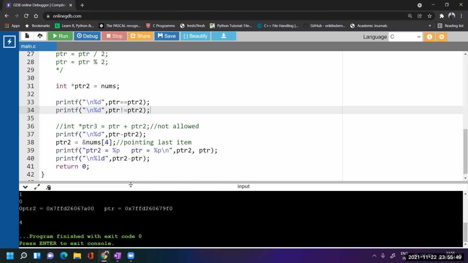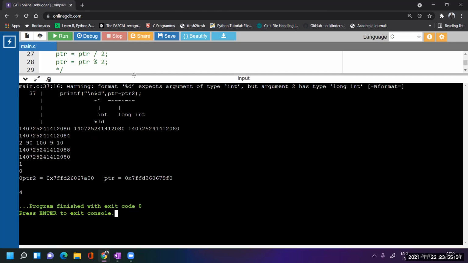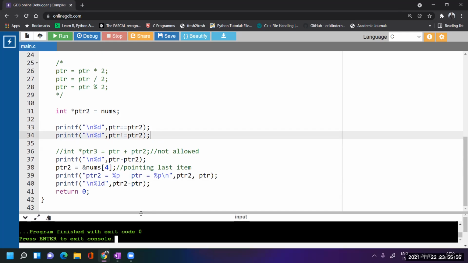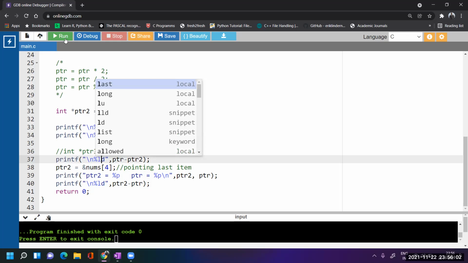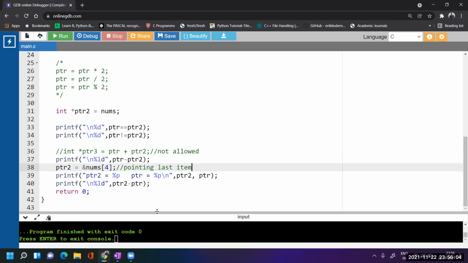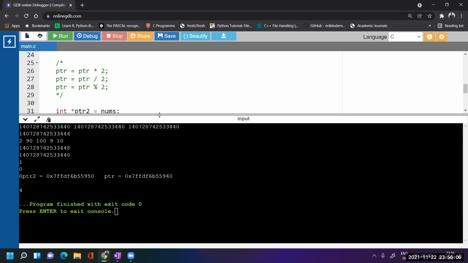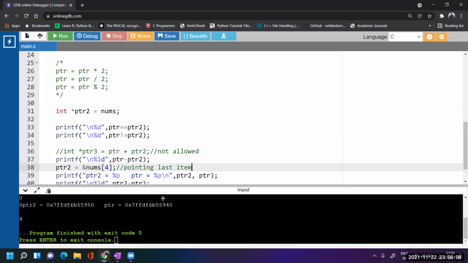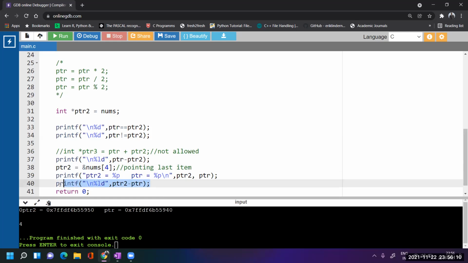Okay, so still the warning exists. It is updated, but okay, this one. Okay, here LD. Now there is no more warning. Okay, so now see, this expression gives me 4. How is it? This expression gives me 4. Let us discuss it.